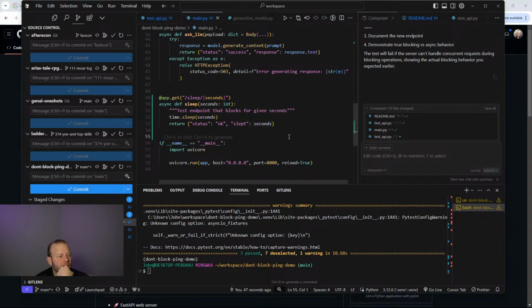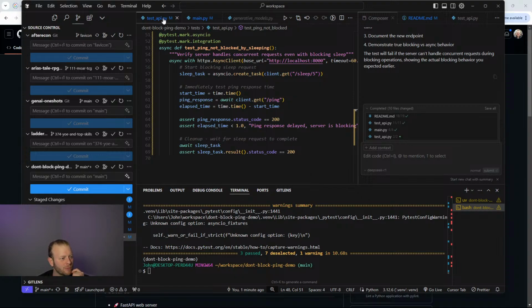Even the sleep is not blocking. What is going on? I think it's because we're doing this create task thing. What if I do this?